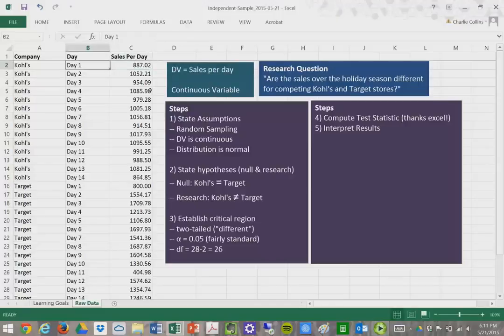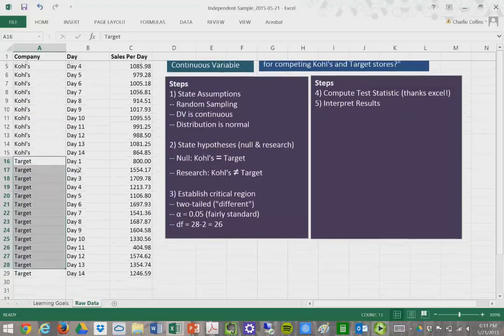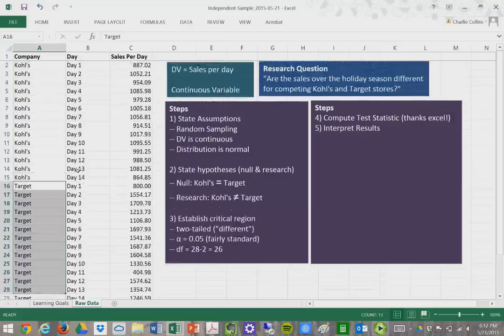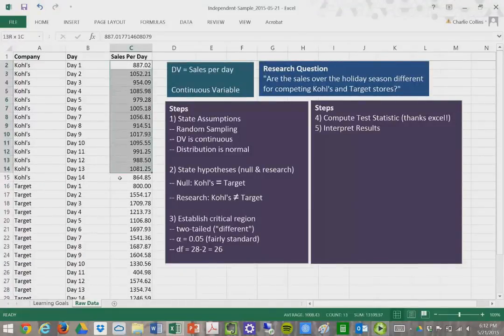And then as you see, we have each day, right? Day 1, day 2, all the way down. And we will go for 2 weeks, okay? And as you see how the data is set up here, you have Kohl's on one side, and under it is Target, right? And we have 14 entries for each, representing each of those 14 days of the 2 weeks. And then we also have the sales for each of those days.